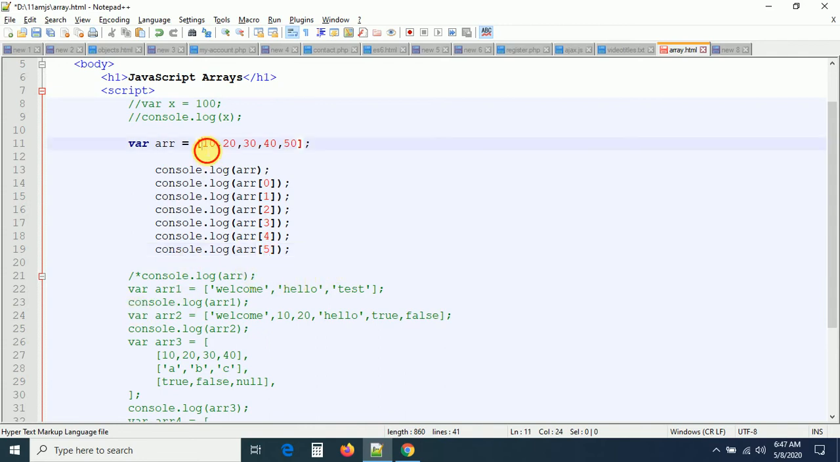Do you have 5 indexes? I have only indexes 0, 1, 2, 3, 4 in my array, but I am trying to access an element which is in the 5th position. But do you have any 5th position in the array? I don't have any 5th position in my array.